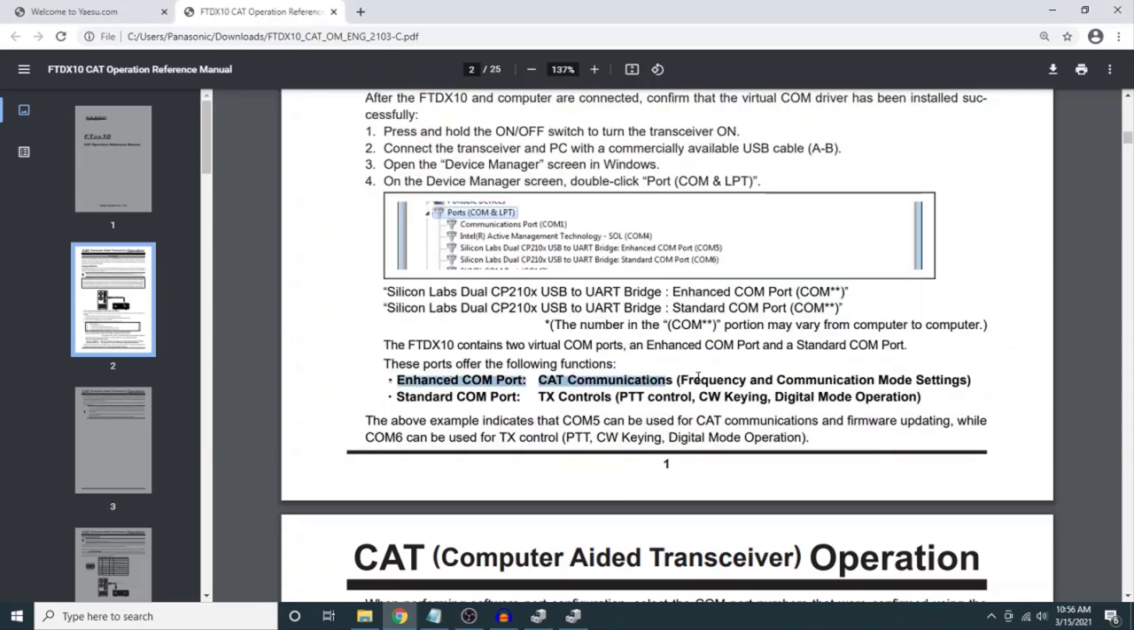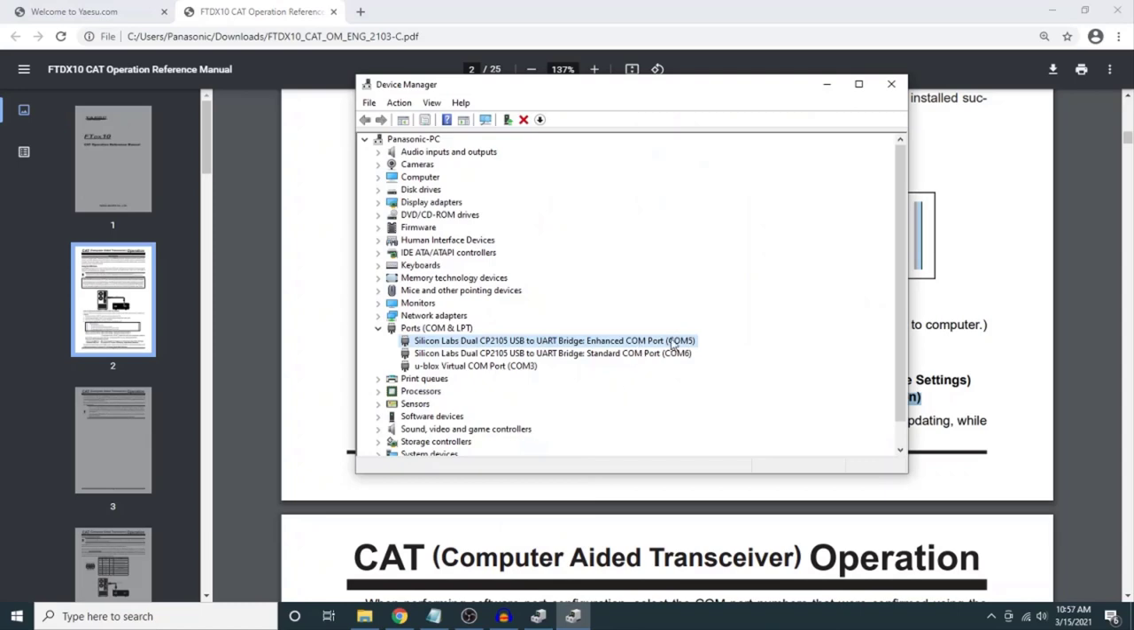The enhanced port is for controlling the rig and the frequencies, and that's where your Ham Radio Deluxe comes in. That's where you can change frequencies, change controls, all kinds of stuff. It's not transmitting. The other port is where you transmit, the PTT control and all that stuff. Once I got that working, then it all worked. So you're going to find your two ports here. They might be 5 and 6, they may not be, but you need to note that.